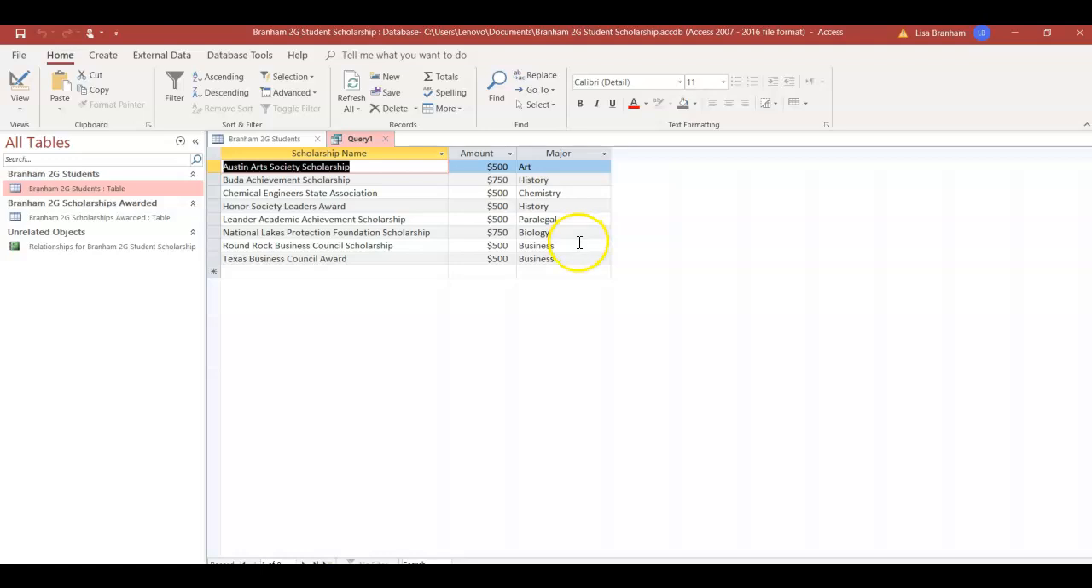So basically what this does is it lets us get just the information that we're looking for. We're not looking for the name of the student and all of that, student ID. We're just looking for which scholarships are more than $500, and what major do you have to be in to get those? Okay, so we've gotten that.